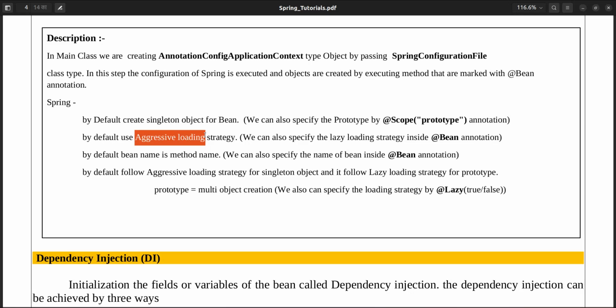But you are specifying the scope as prototype, meaning multiple objects should be created. Spring doesn't know how many objects it has to create, so it will not create any object. Whenever someone asks for an object, Spring will create the object and provide it, and every time a new object will be given. That is the meaning of scope. Scope can be either prototype or singleton. Singleton is the default, you don't need to specify it. For prototype you have to specify @scope prototype.